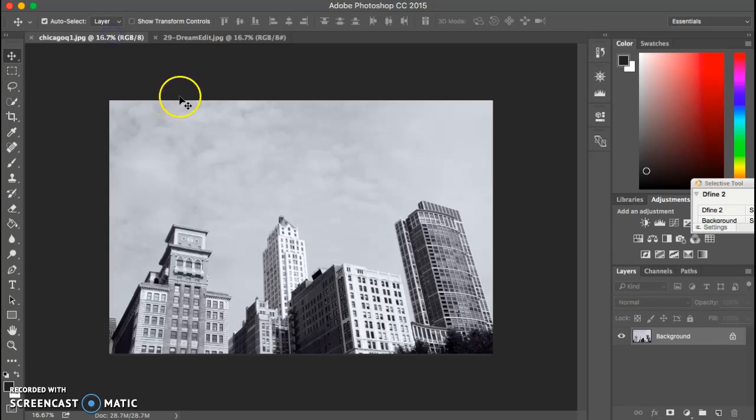What I'm going to use is my quick selection tool. That is the one that is a little paintbrush with little dotted lines. I'm going to click on that. What I want to do is click and drag and select the area that I want to move over. I don't need to move over the clouds area. There's not a whole lot of information there anyway. I just want to move over the buildings.